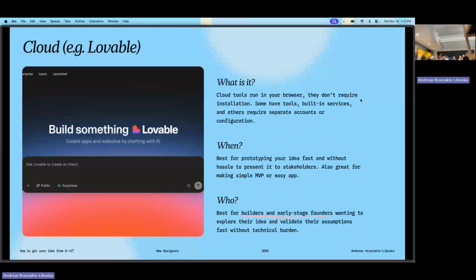Now for this, Lovable, I think the only famous European AI tool, which I can hear. It's quite similar to Figma Make, similar stuff, similar interface. So if you know how to use Figma Make, you can also use this one.